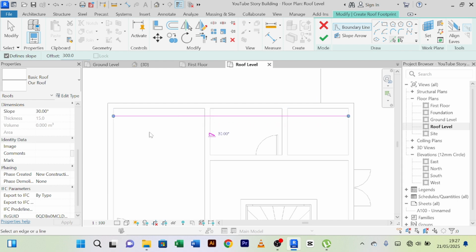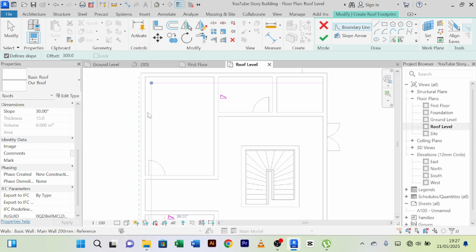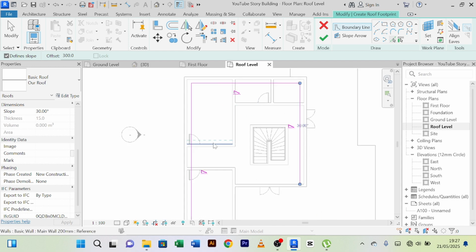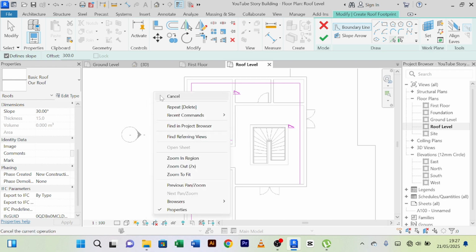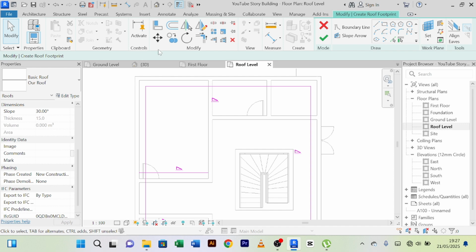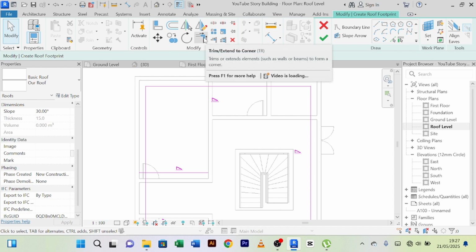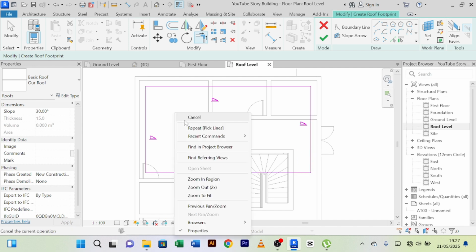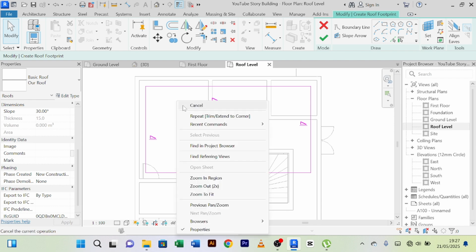So I'll click here, then we pick this, then we pick this, then I want to finish it here, something like that. So what we are going to do is connect this using the Trim to Extend tool. This connects with this, and then this connects with this. So this is the first part of our roof.